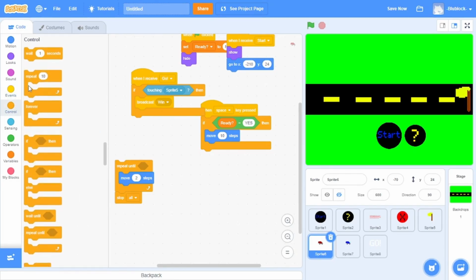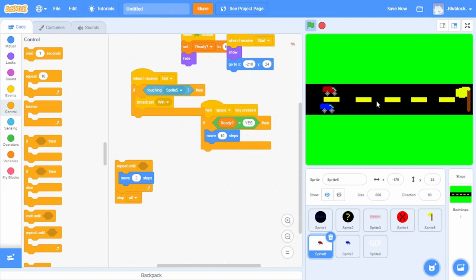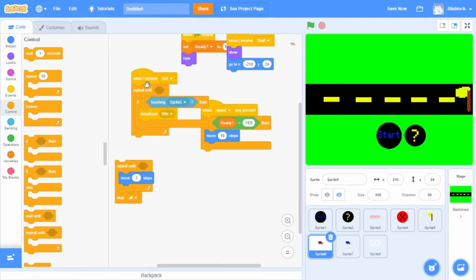And then now that we have that, we're gonna test something. Let's try winning. Spamming the space button. When we touch it, it does not broadcast win. Why? Well, it doesn't broadcast win because it only happens once. We didn't repeat it. So that's what we're gonna go ahead and do. We're gonna put a repeat until instead of forever, because that's what I usually do. Even though forever works too.